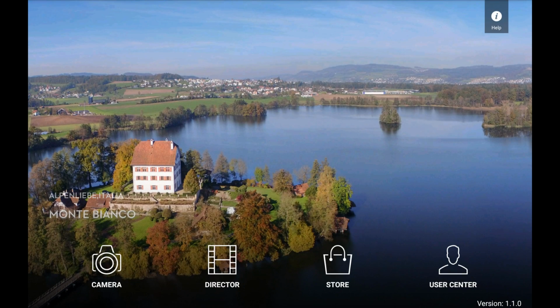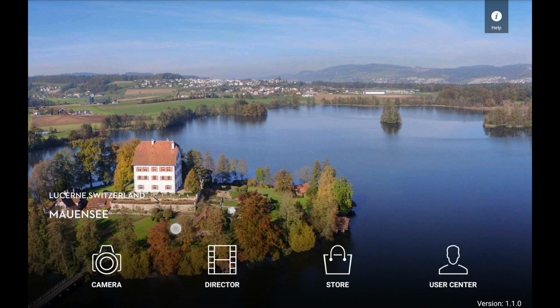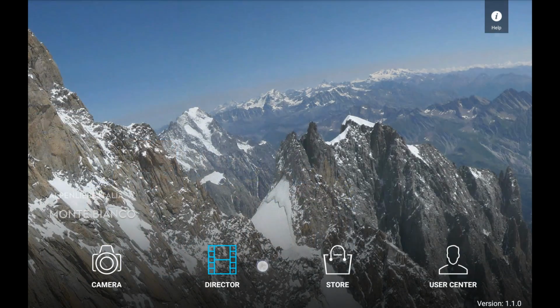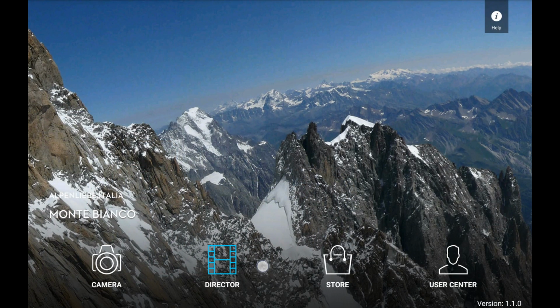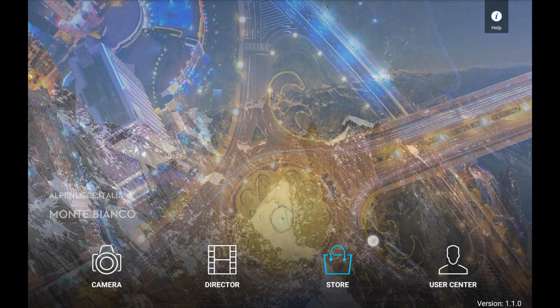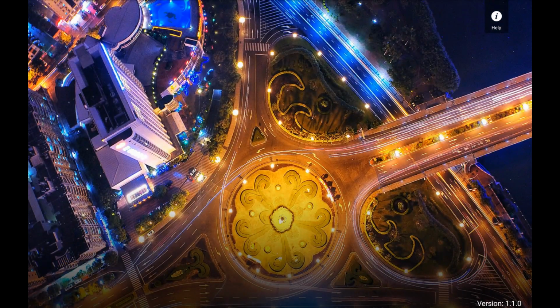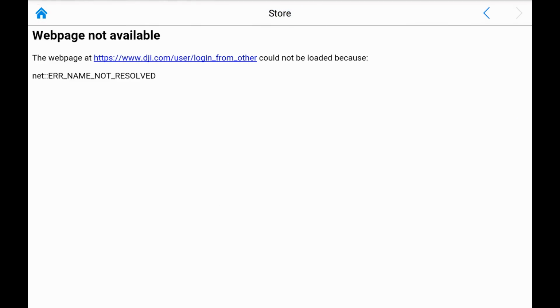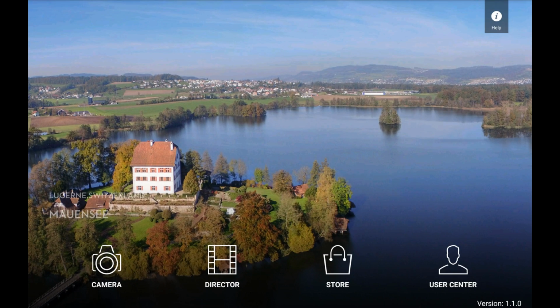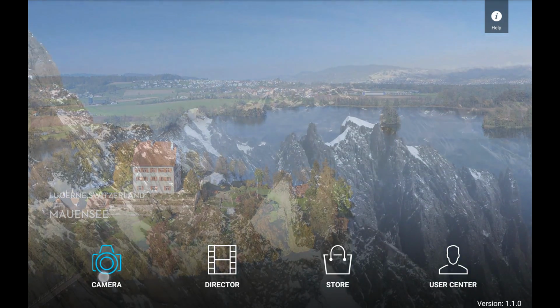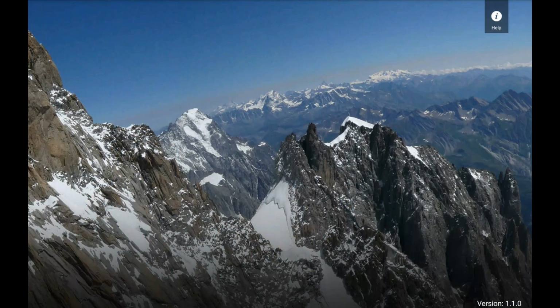Again, the home mode, or the home button, will take you to this screen here. Camera is how you control the Phantom 3. Director is a basic video editing program that you can throw some video together that you've captured with your Phantom 3. Store and User Center are not going to work correctly unless you're actually connected to the internet. You can turn on the internet, of course, but I don't recommend it when you're flying the Phantom 3. All right, so let's go back to camera.